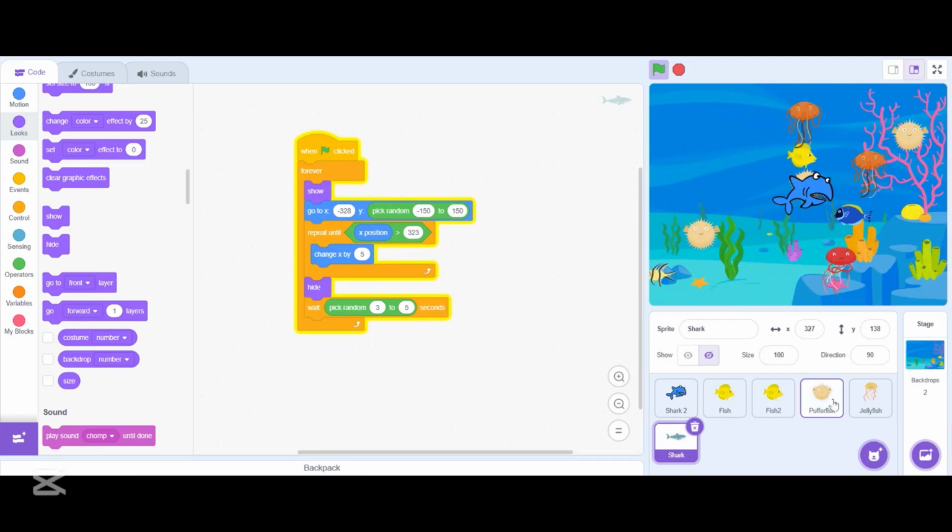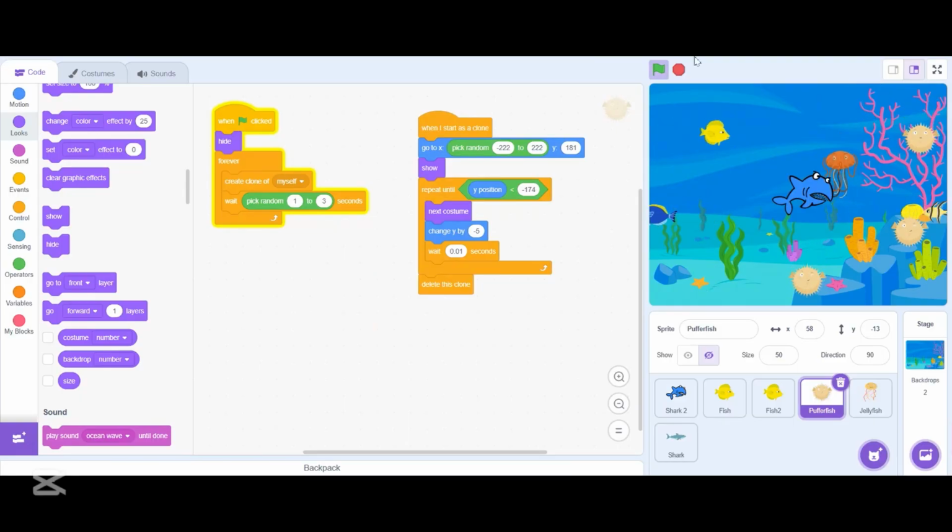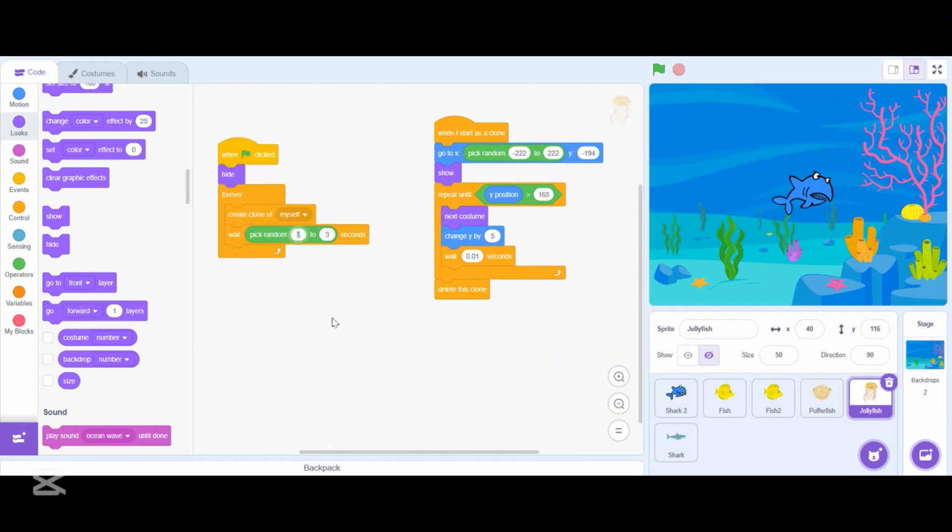For that, we go to the puffer fish, and instead of waiting from, let's make it wait from 2 seconds to 4 seconds. And for the jellyfish also do the same thing, from 2 seconds to 4 seconds. Now let's see. Click on the green flag and we can see it is a lot less now. And that's how we make the fishes go here and there in the Hungry Shark game.